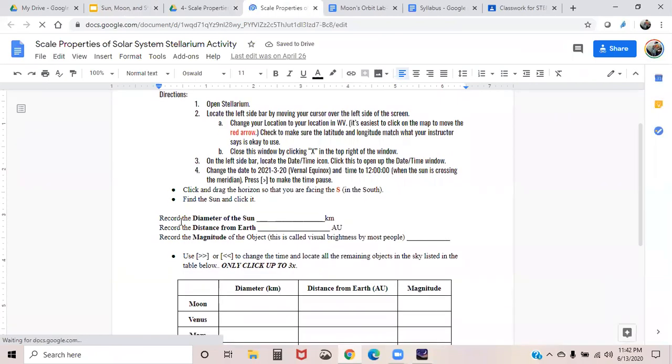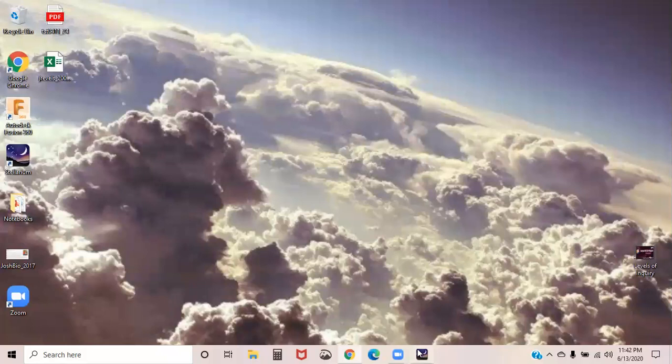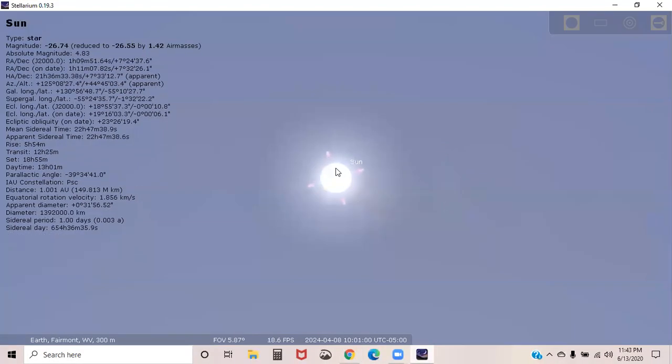Find the sun and click it. Record the diameter of the sun and the distance from Earth. And so the units are provided in kilometers and astronomical units. And then we're going to record the magnitude of the object. This is called the visual brightness by most people. So bringing back up Stellarium, click on the sun.